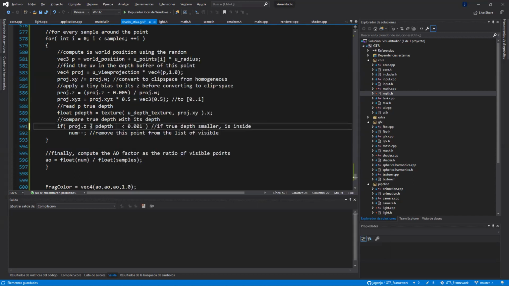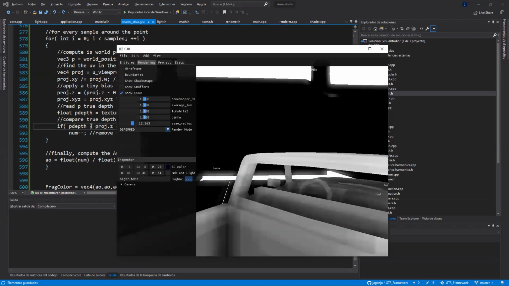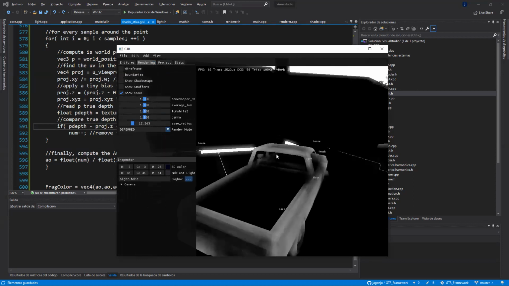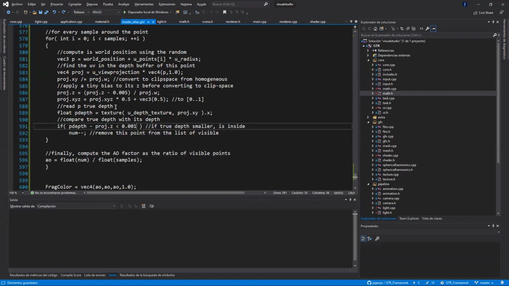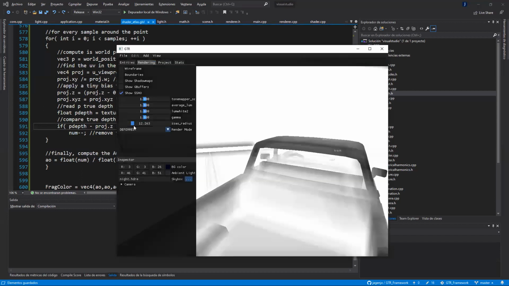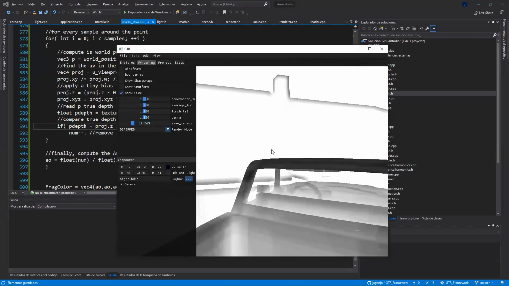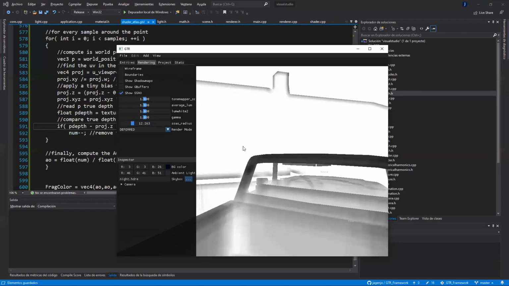No, it was okay. Oops. Okay, this is not what I wanted. So if def, remove this, it's bigger than this. Yeah, something like this. So you can see now that the points that are too far away are not affecting.